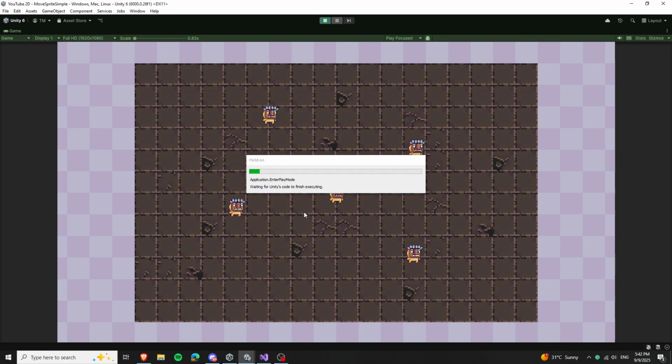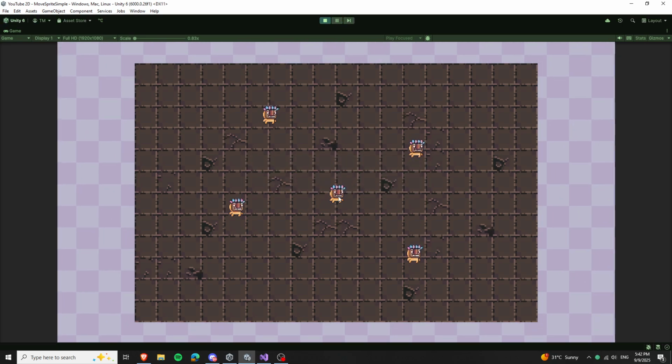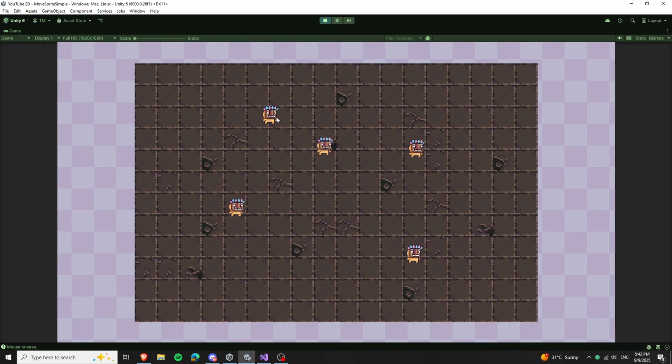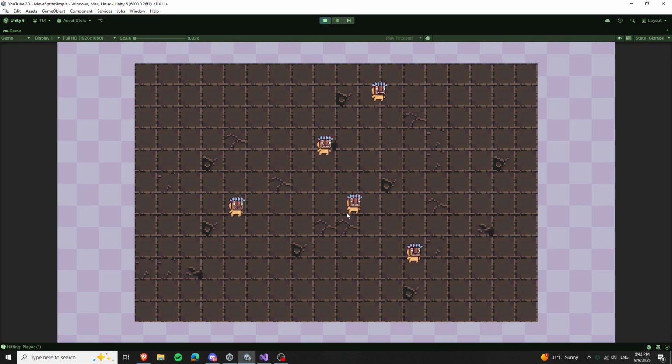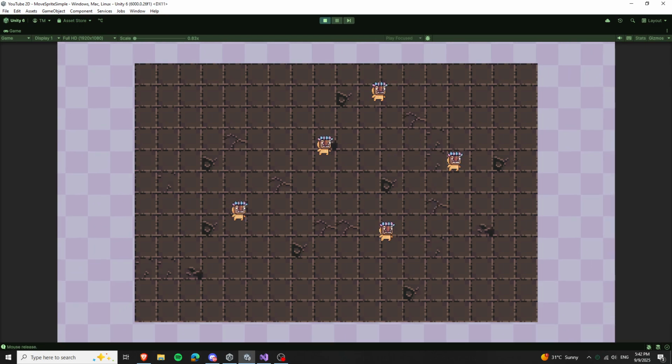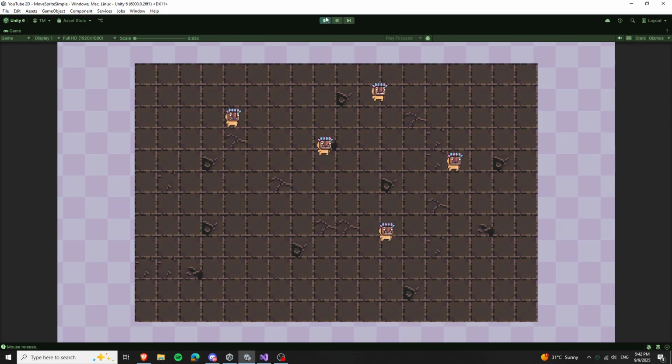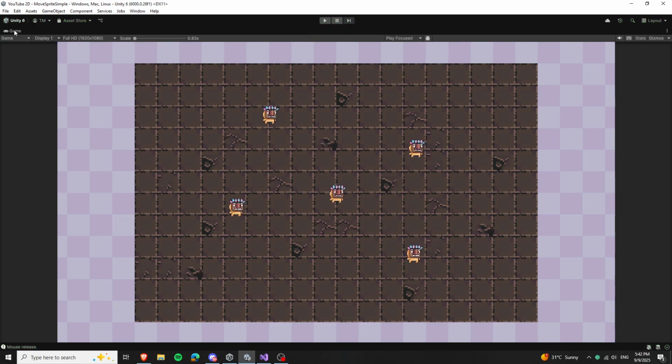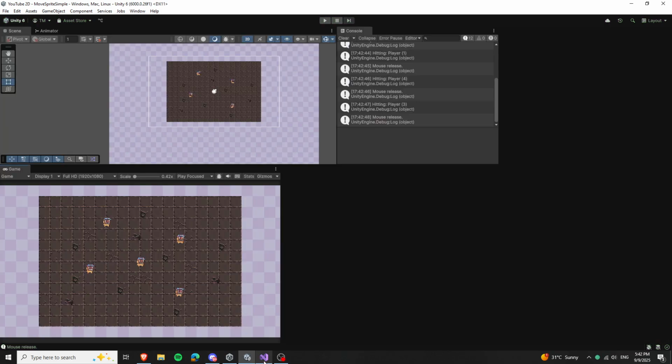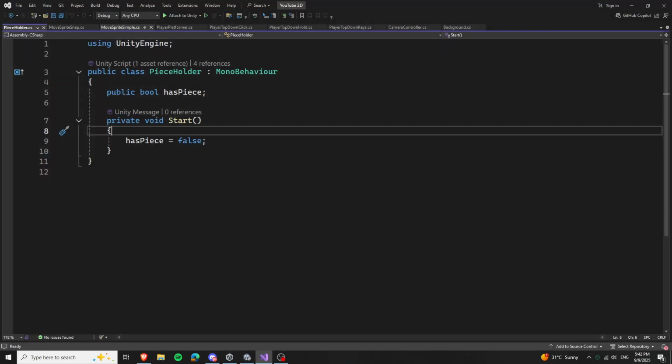And after that, I will show you a more advanced version of this. So see, we can just drag these around by clicking and holding. Okay, so let's look at this script, the simple version first.